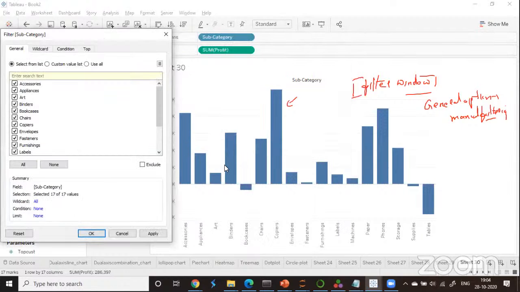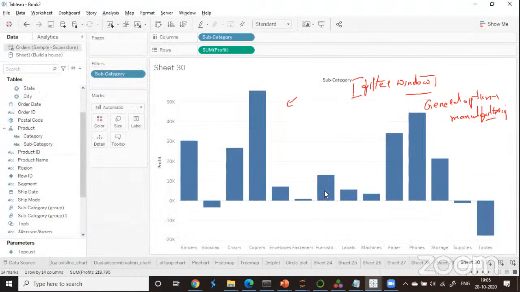Now if I don't want to see subcategory starting with alphabet A, I can simply uncheck these options. What are those options? Accessories, appliances, and art. I can simply uncheck them and press apply. From this visualization, the first 3 columns are going to disappear, corresponding to accessories, appliances, and art. Click on apply and it is gone. It is starting from binders. All the subcategories related to alphabet A have disappeared. So I have applied one filter.